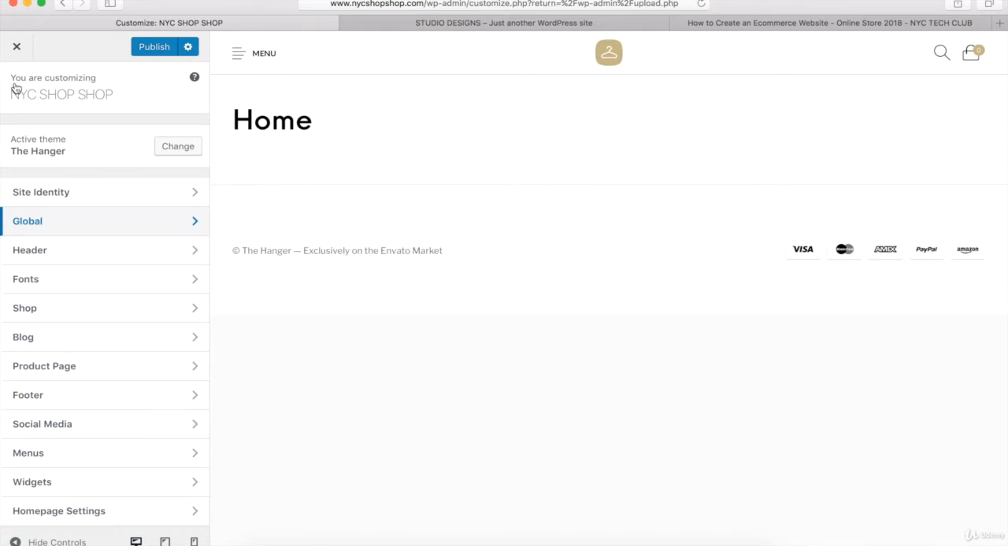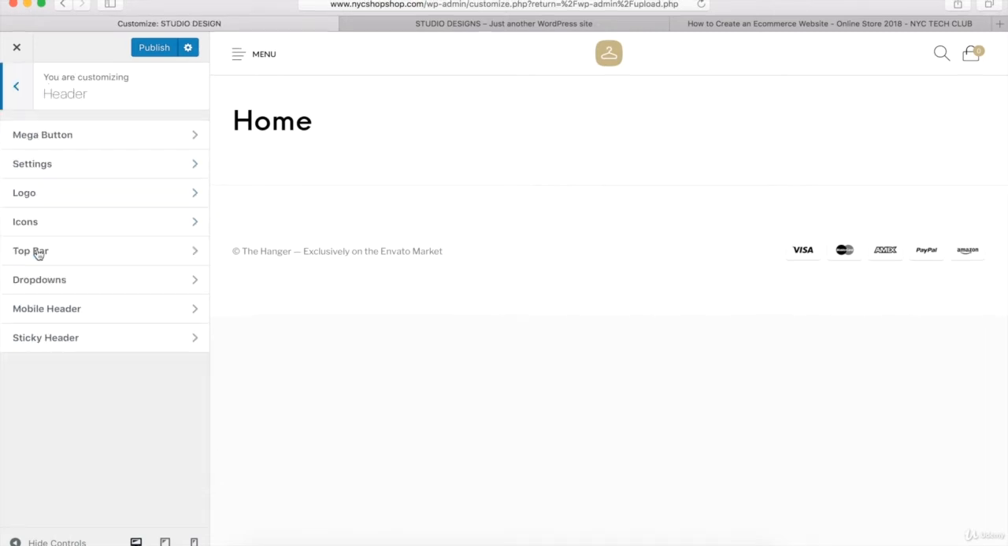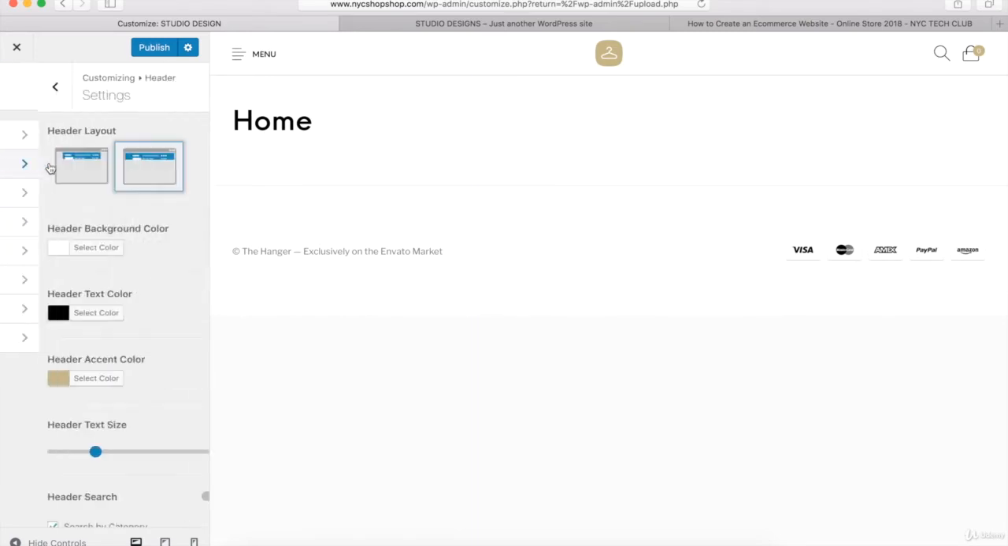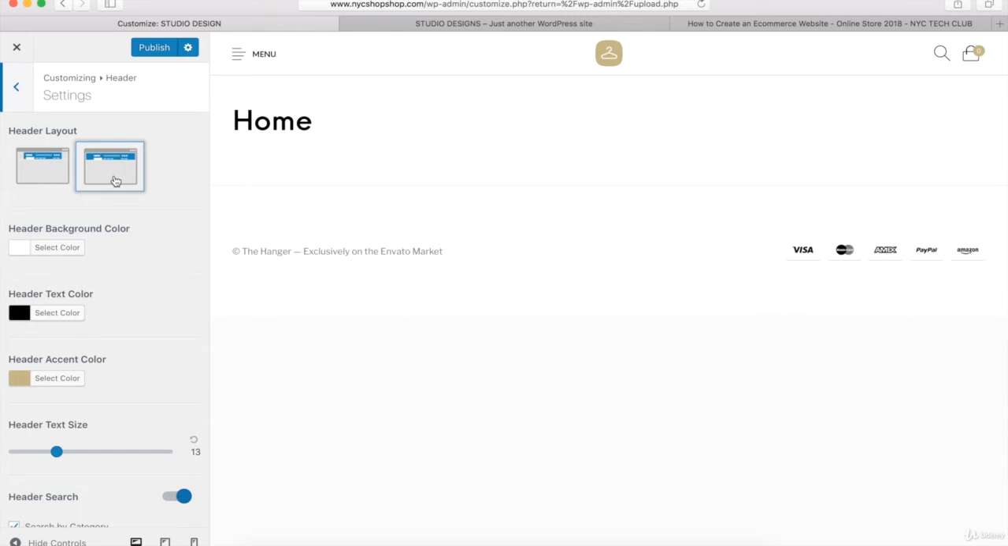And now what we're going to do is come down to the header tab. Once you're on the header tab, there's a bunch of different tabs here, and we're just going to go through a few of them. So if we go to the settings tab, you can change the header layout if you don't like the full width option and you want the one with padding. Just select the one that you want, and I like to use the default one.